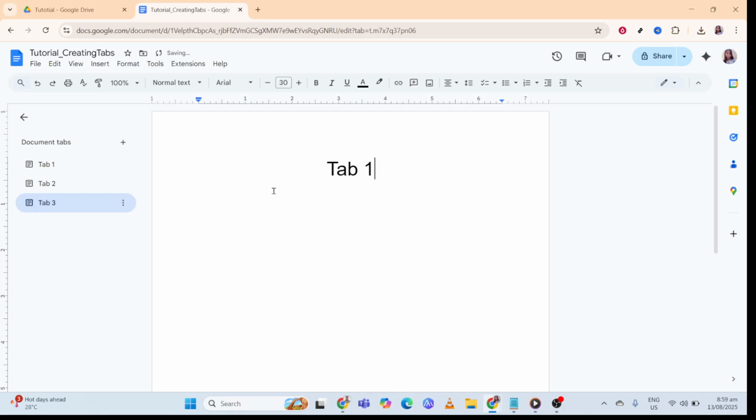And there you have it, a comprehensive guide to adding tabs in Google Docs. With these steps, you've transformed how your document is structured, offering you and collaborators a more efficient way to navigate the content.